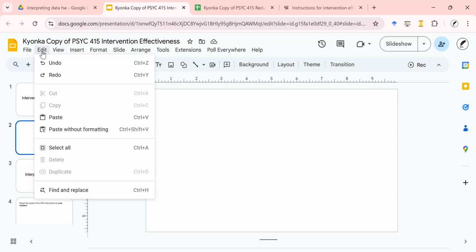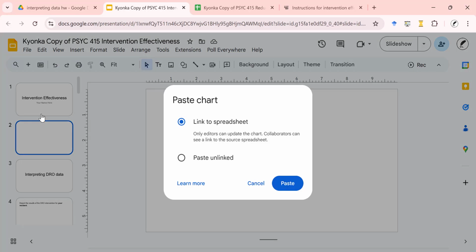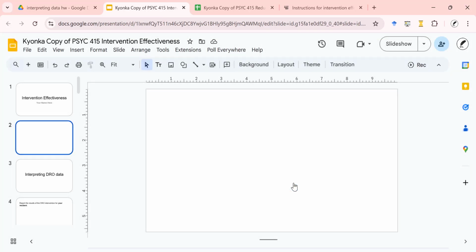So I am going to select edit and then paste. It's going to give me the option of linking to the spreadsheet, which might be handy if you've got a graph that you're going to continuously update. Since our hypothetical experiment is over and our hypothetical data collection is done, I'm going to paste it unlinked.